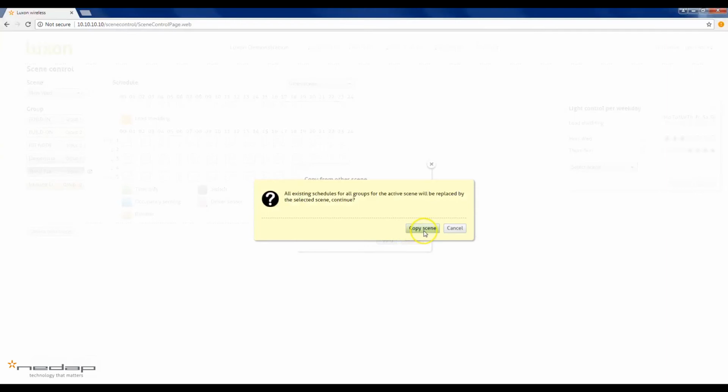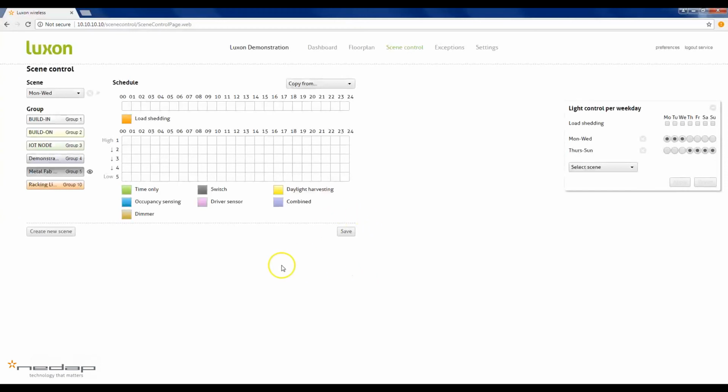We're going to hit apply. It's going to give us this message saying, are you sure you want to do this? You don't want to overwrite information that you may have. So we hit copy scene.